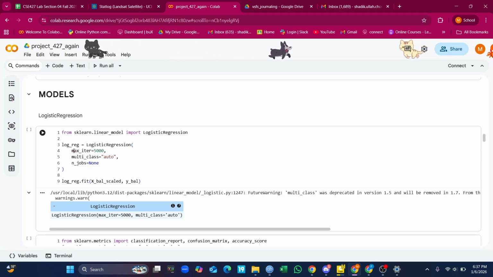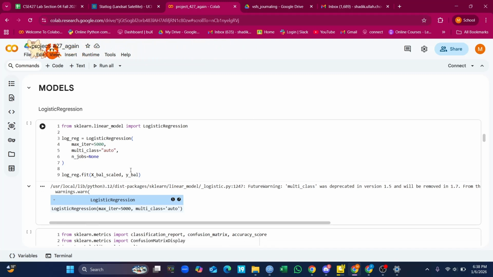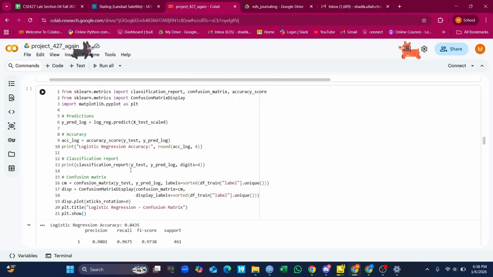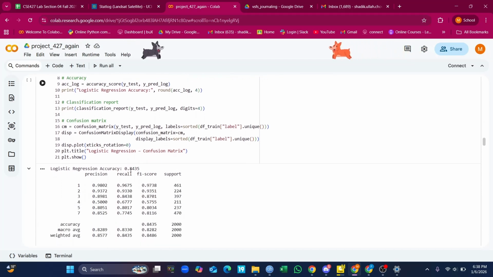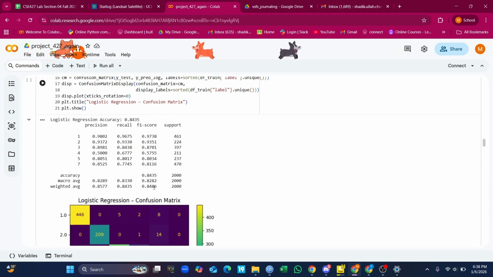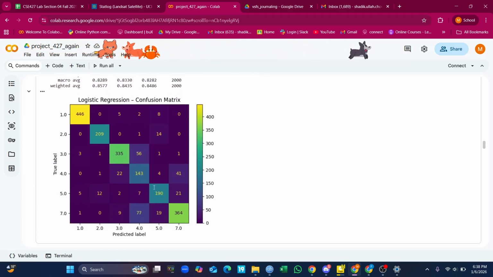In logistic regression, we try to extract a good accuracy from the dataset. Logistic regression was used as a linear baseline. It achieved moderate accuracy, indicating the classes are not linearly separable. Here we can see how we applied logistic regression in our project. Let's go through these 5 cells, and here we can see that we achieved 84% accuracy in logistic regression, and this is the confusion matrix of logistic regression.